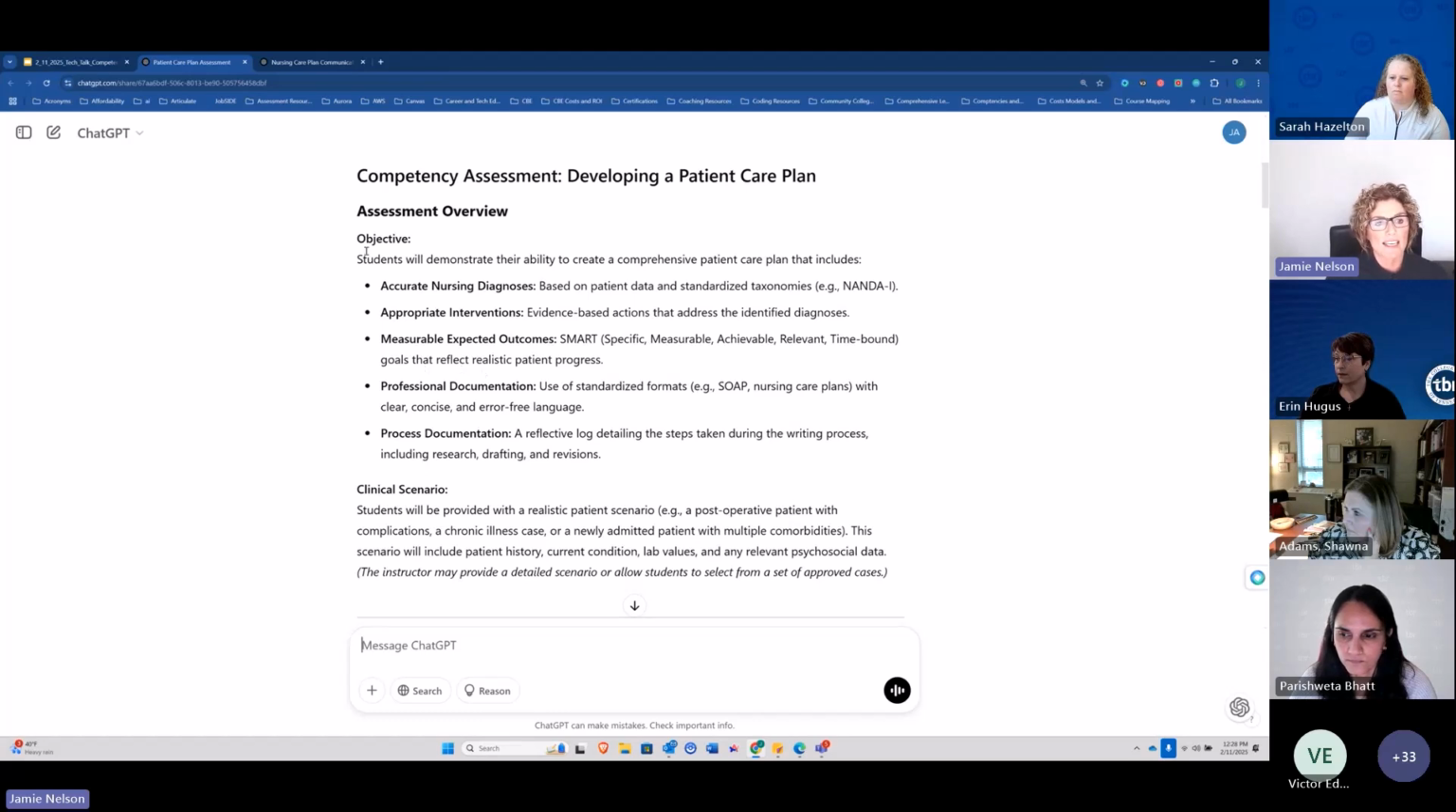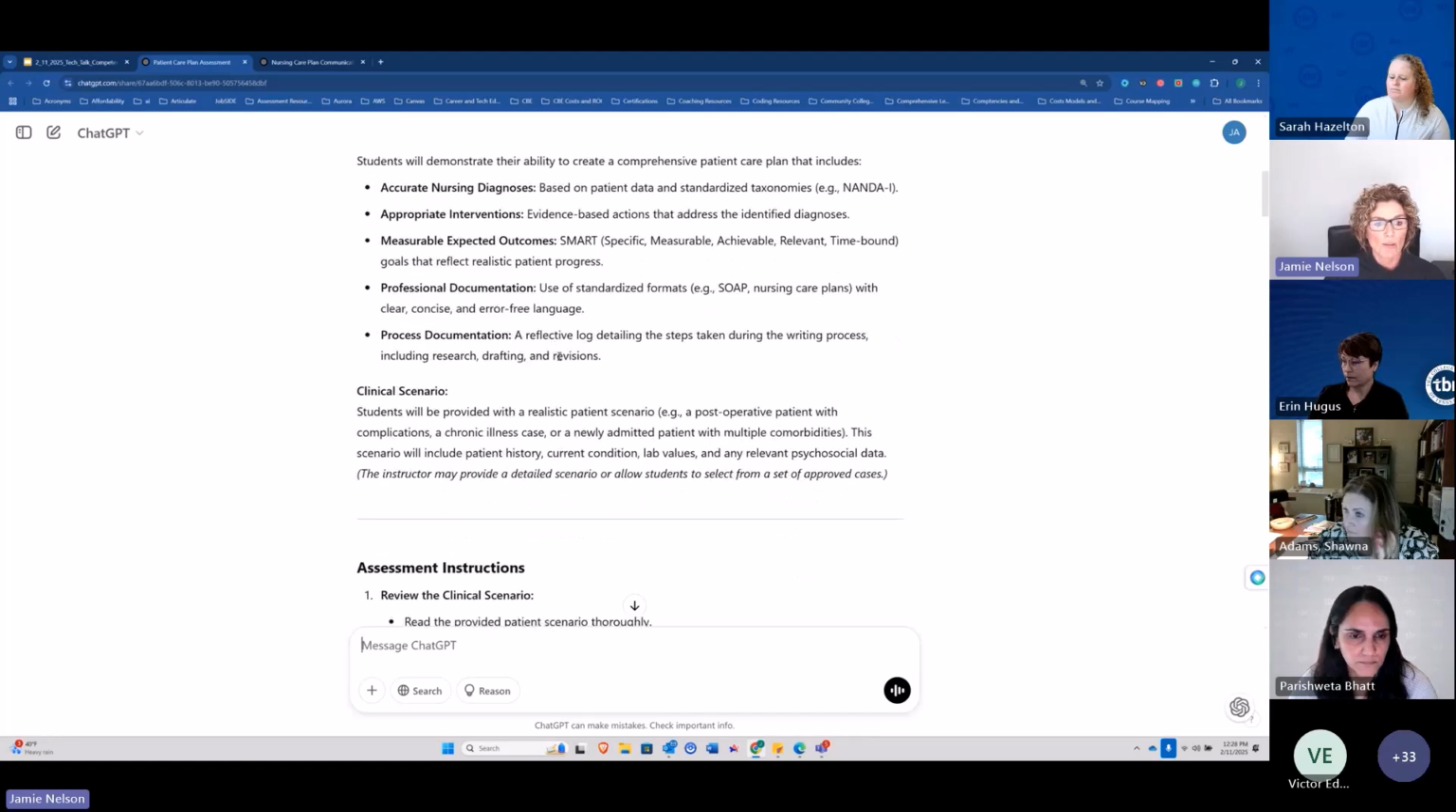So it comes back and it gives me, students will demonstrate their ability to create a comprehensive patient care plan that includes. I'm not going to go through all of this. I want you to simply see that it is addressing that standard or the competency statement that I put in there. So it's giving me a clinical scenario. Students will be provided with a realistic patient scenario.